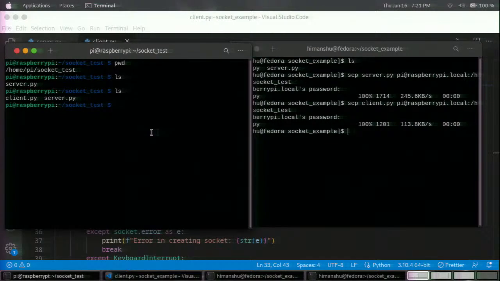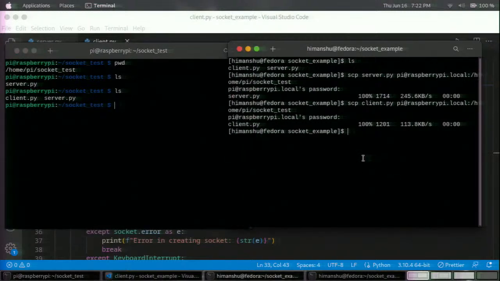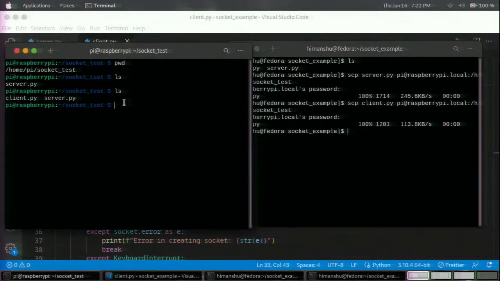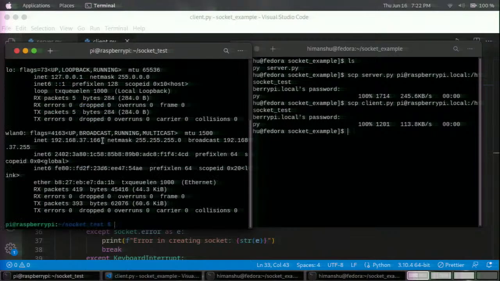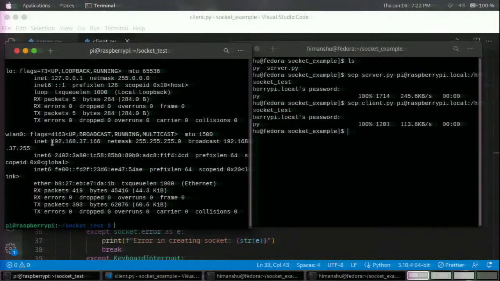The next thing is we need to run these files, because we want to make our Raspberry Pi a server and we want to make our computer, our system, a client. So we need to edit those files first. We need to know the actual IP address of my Raspberry Pi. So I am writing one command, ifconfig, and here I can see that the IP address is 192.168.37.166. Let me copy this.